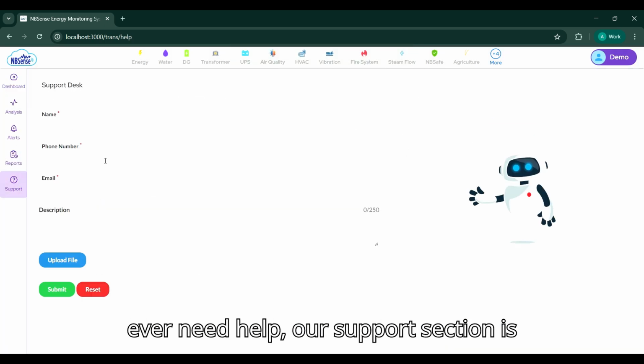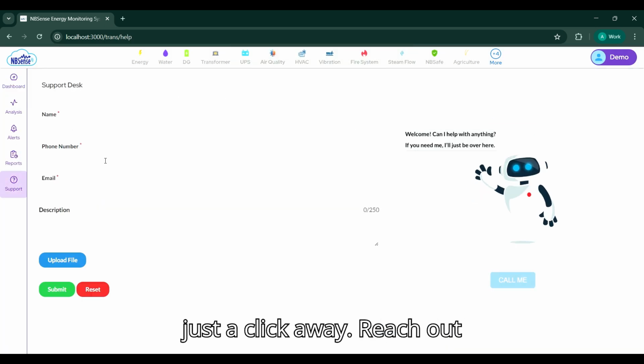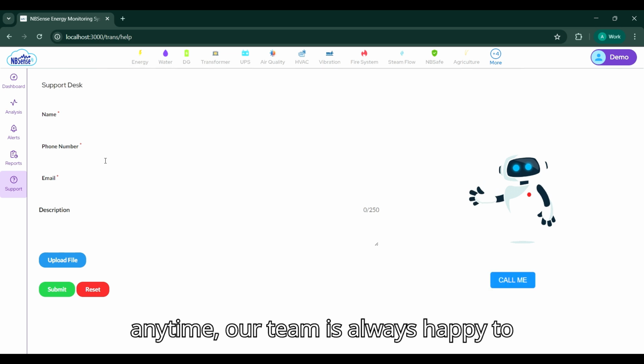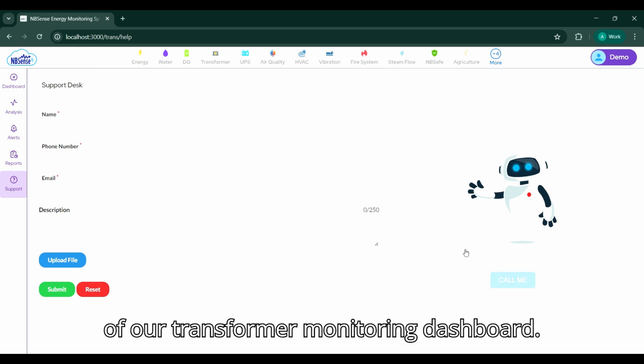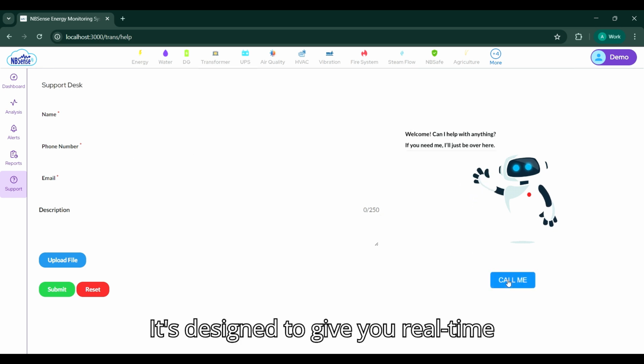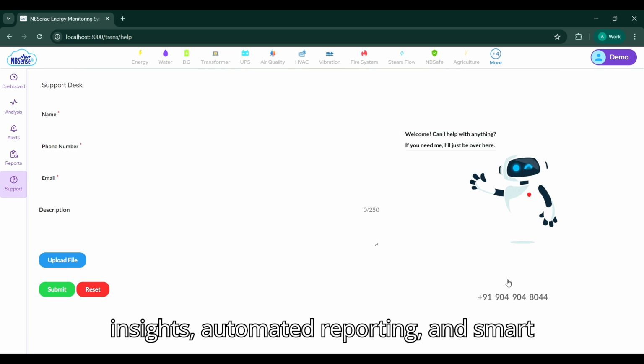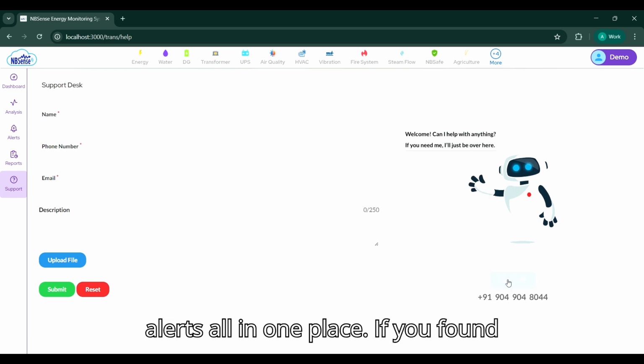And finally, if you ever need help, our support section is just a click away. Reach out anytime, our team is always happy to assist. And that's a complete walkthrough of our transformer monitoring dashboard. It's designed to give you real-time insights, automated reporting, and smart alerts all in one place.